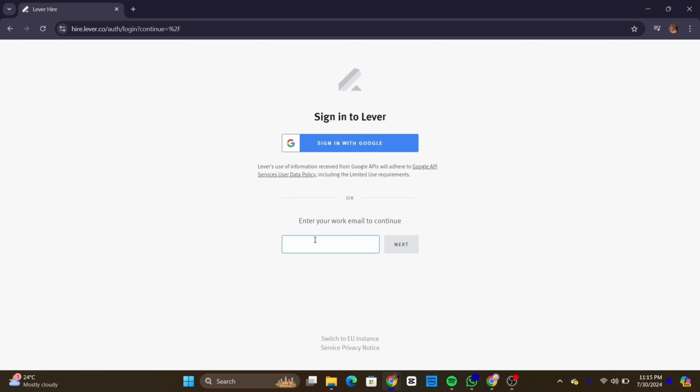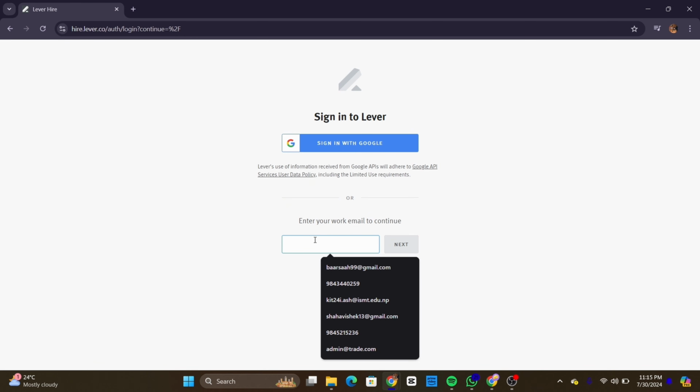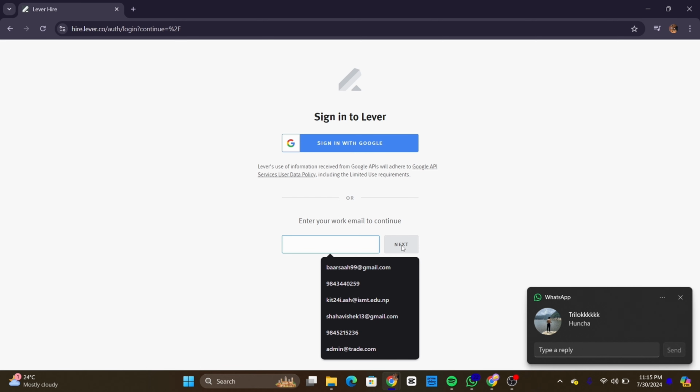After logging in, you will be directed to the Lever dashboard. Here you can manage your job postings, review candidate applications, schedule interviews, and more. And that's it. You are now logged in to your Lever employee account and ready to work.